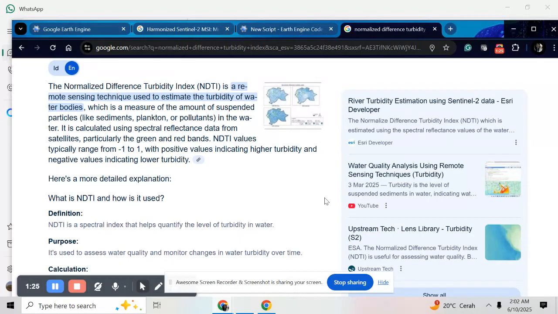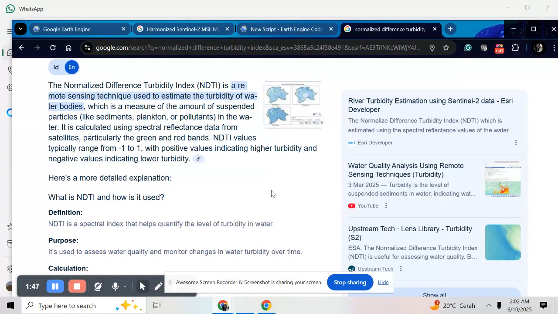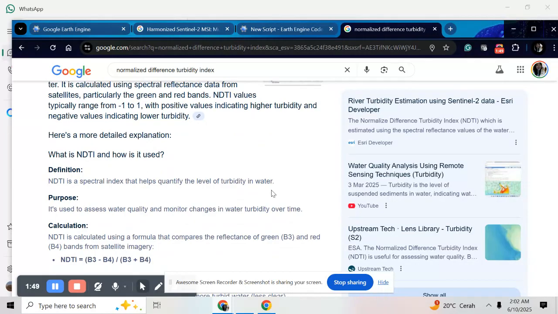And the range of values is from -1 to 1. Positive values indicate higher turbidity, and negative values indicate lower turbidity. So with this index, we can map which areas have higher turbidity and which areas have lower turbidity using images from the satellite.